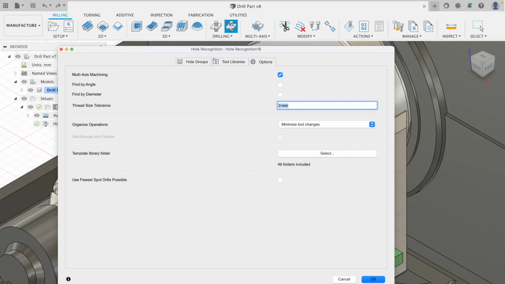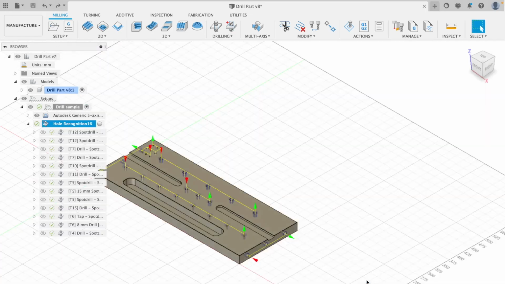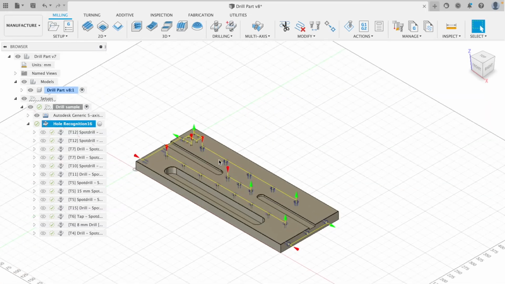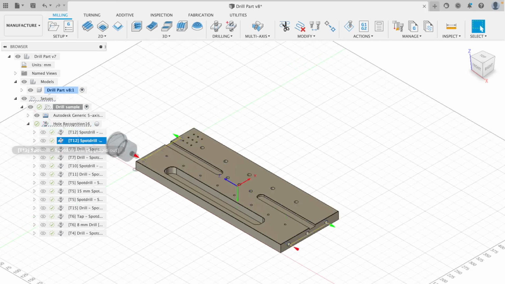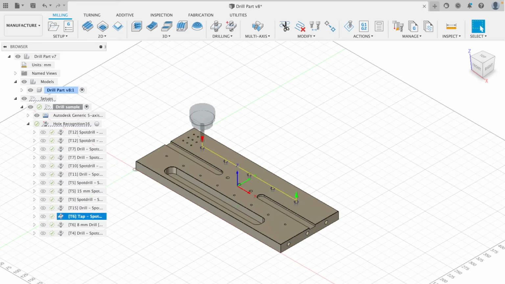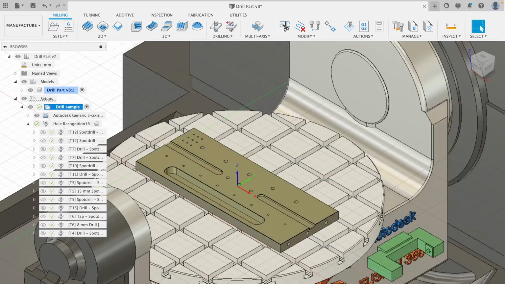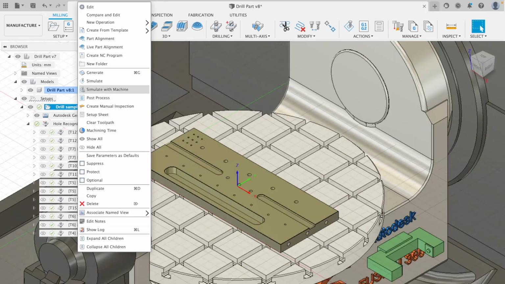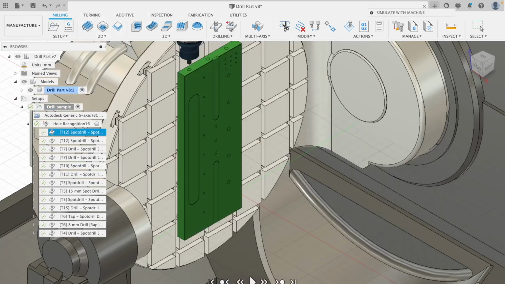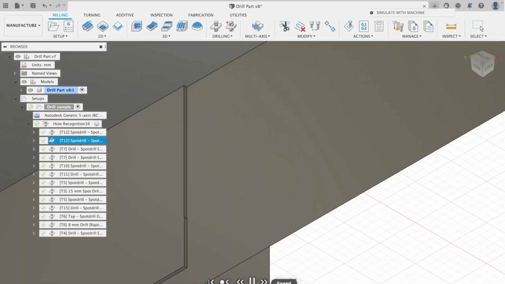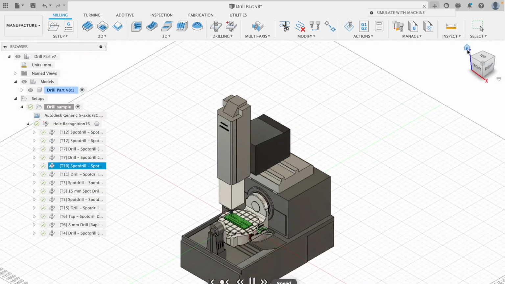So now it's all prepared, so we can click OK, and we can see that our machining is done. So that's a spot drill and drilling for the next hole. We can simulate this machining, and we can see that our operations are done.